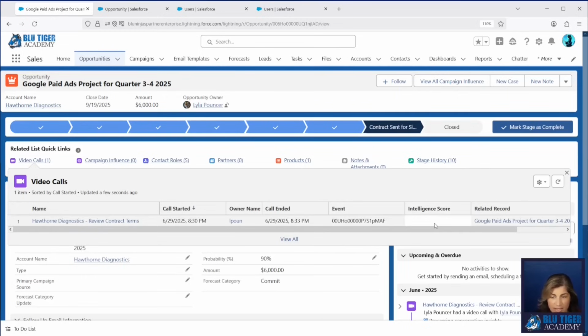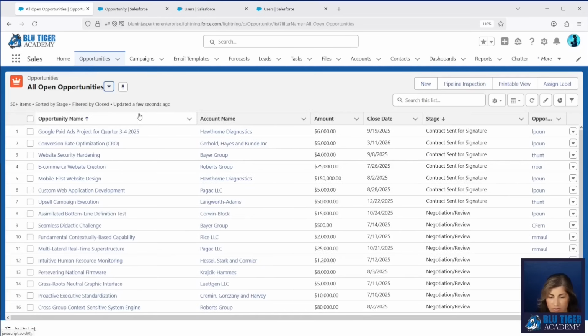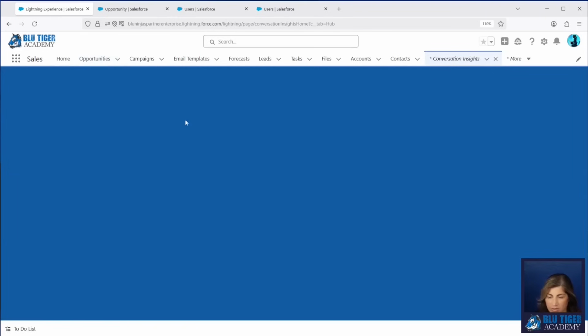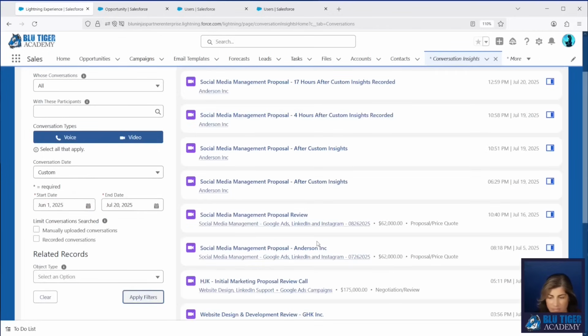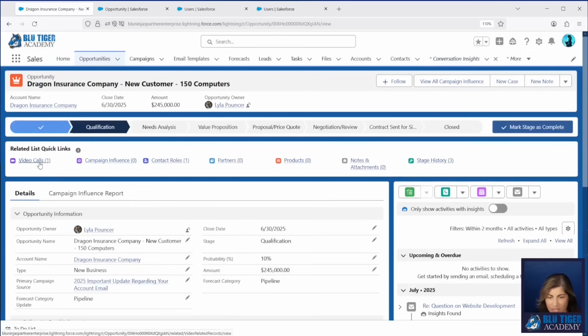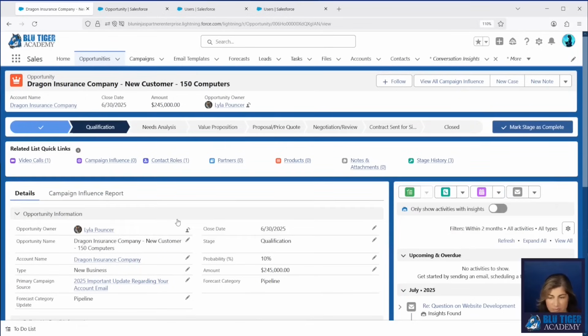Let's go ahead and check out our other opportunity. We want to get to the one for Lila. Let's see here. Let's go back to our Conversation Insights. Sometimes I think it's just easier to use a video call tab if you want to see your list. All right, here's our opportunity. And we can go to this video call, and we can see we do have an intelligence score of 15 for this one, which is interesting.